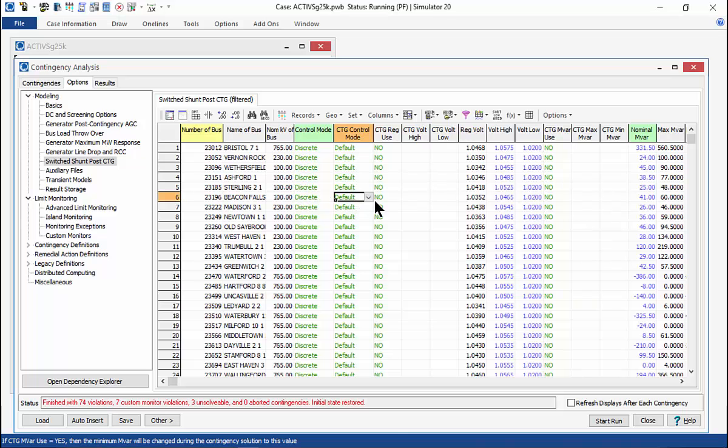But here, you can specify a different control mode in the post-contingent state. So default means just use the same thing that it uses in the power flow. But if you want a different control mode in the post-contingent state, you can pick that. And then also if you want different voltage regulation limits in the post-contingent state, you can choose that and then change these values. It populates these by default to match these values right here, which are the power flow values.